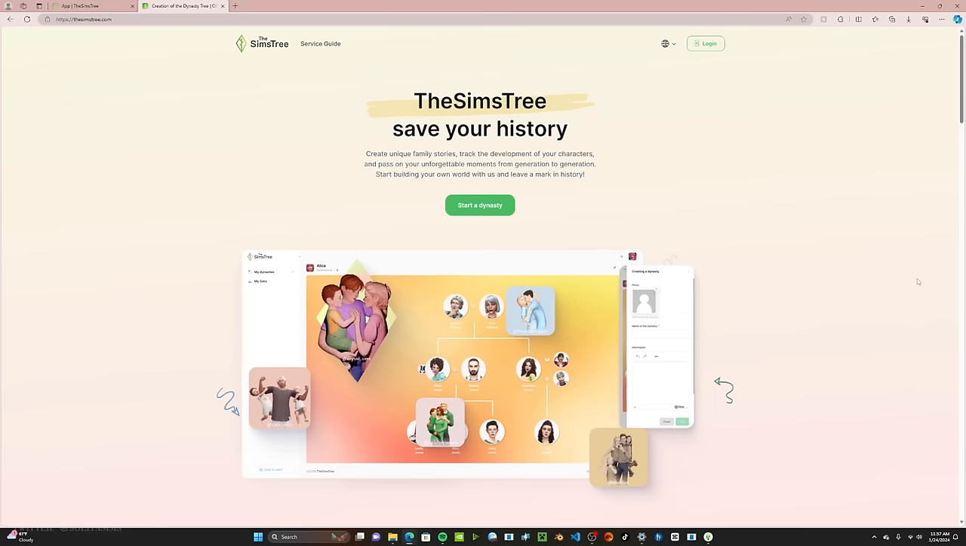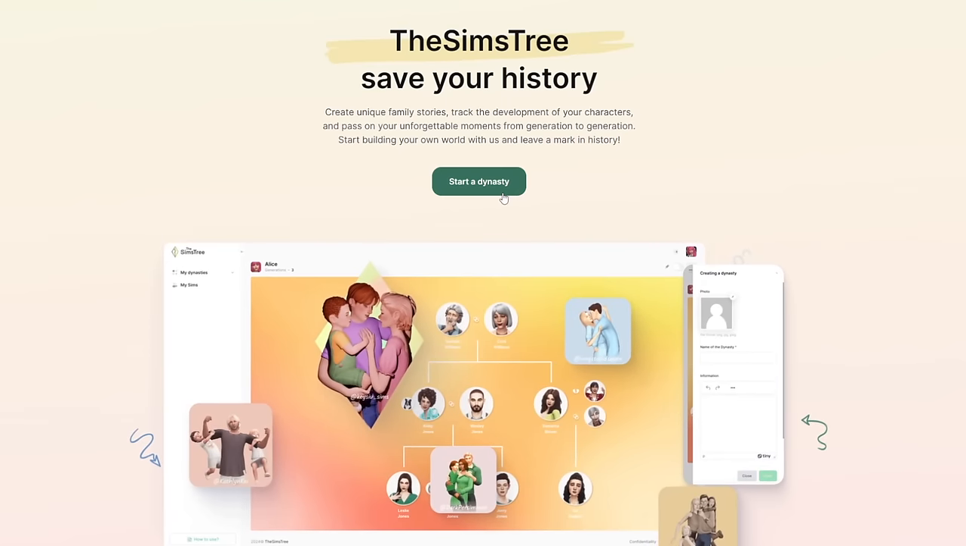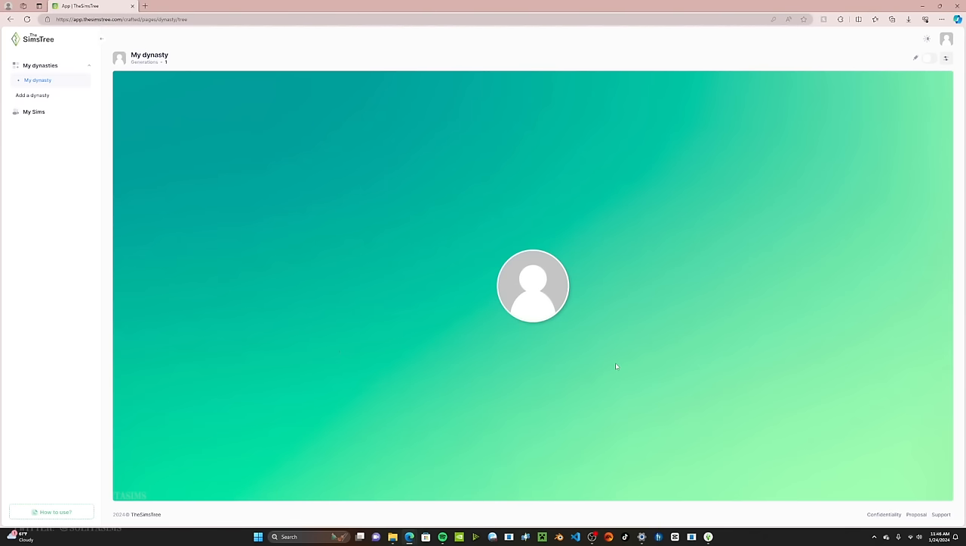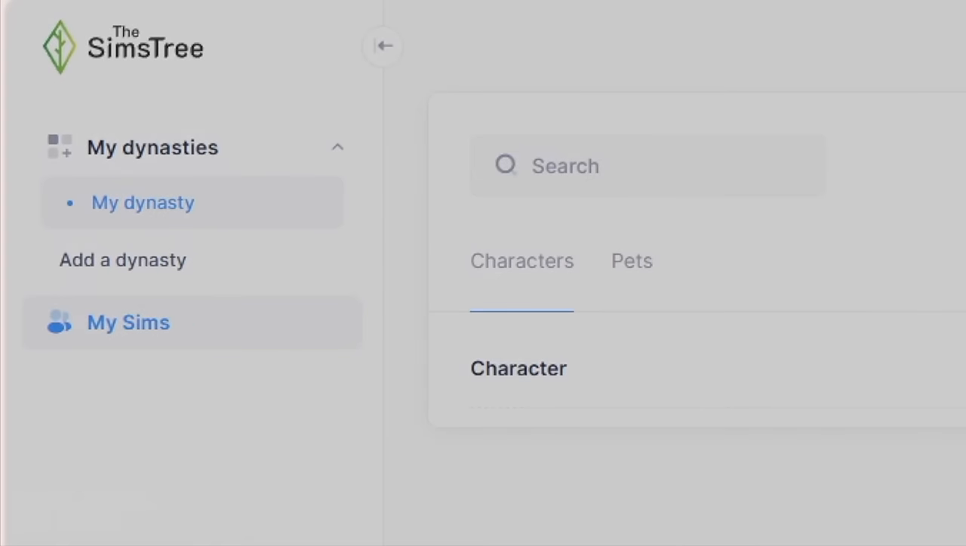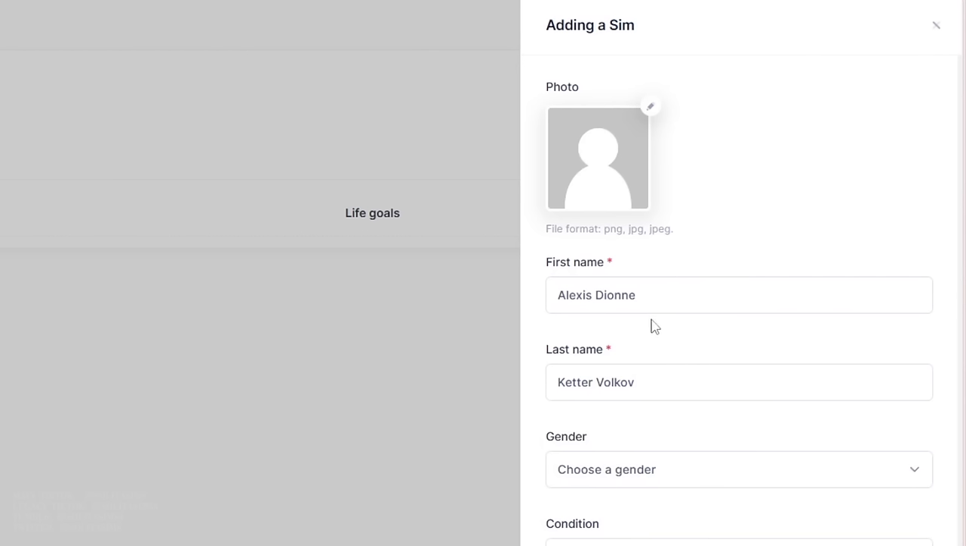All right, with that, I think it's time that we start our dynasty. Okay, so here is the My Dynasty page. We're left with a blank slate and we're ready to do whatever we want to do. So I guess we'll just start off with adding Alexis. So how would I do that? Okay, we have to go over here first and add a sim. That makes more sense. Okay, so I put Alexis's full name, Alexis Dion, because Dion's her middle name, Keter Volkov.